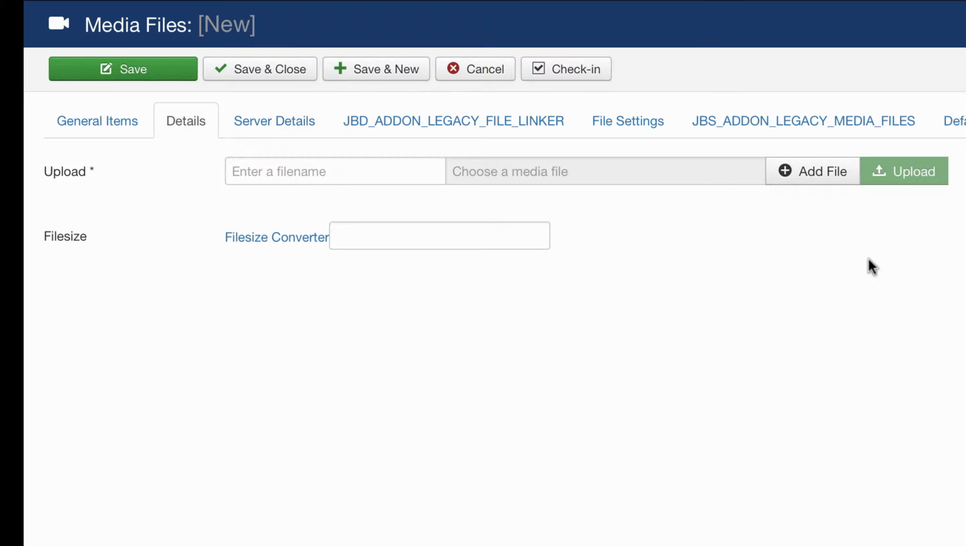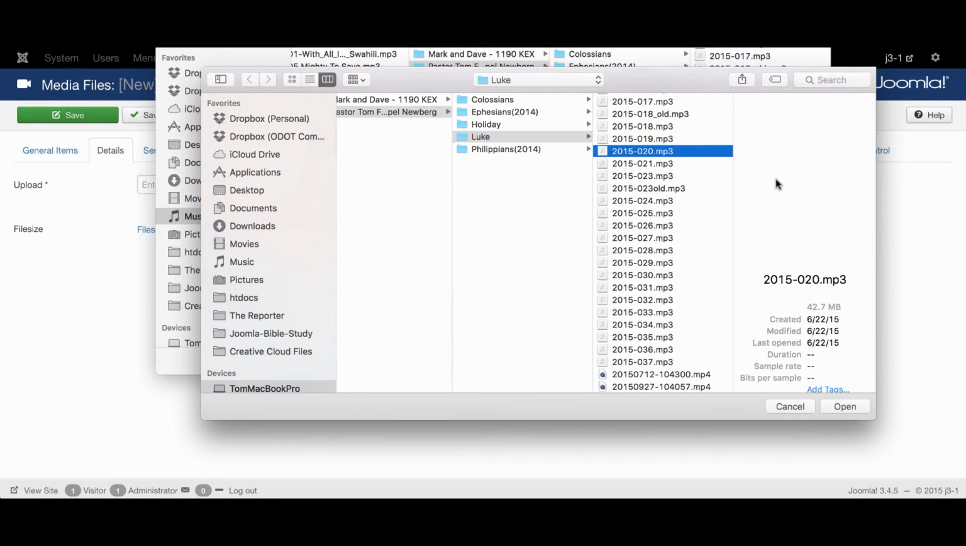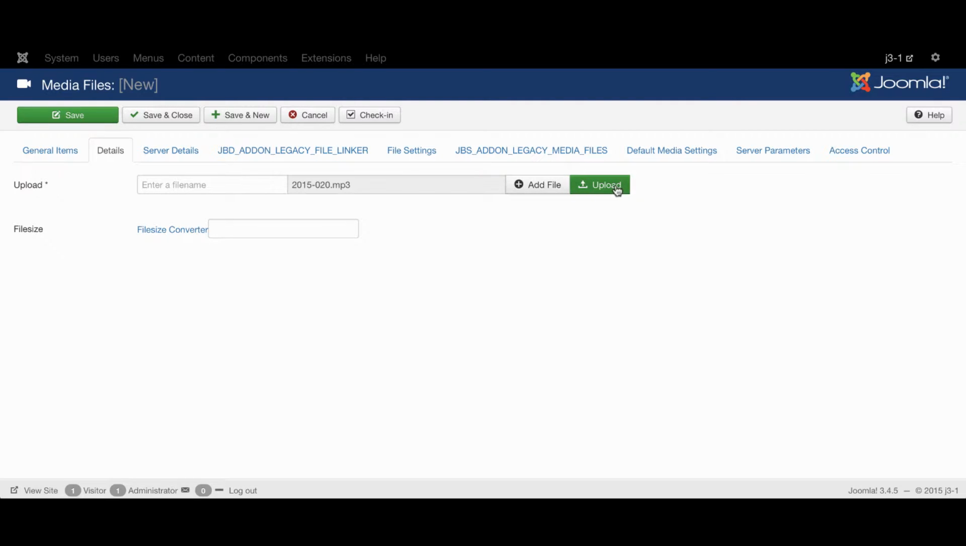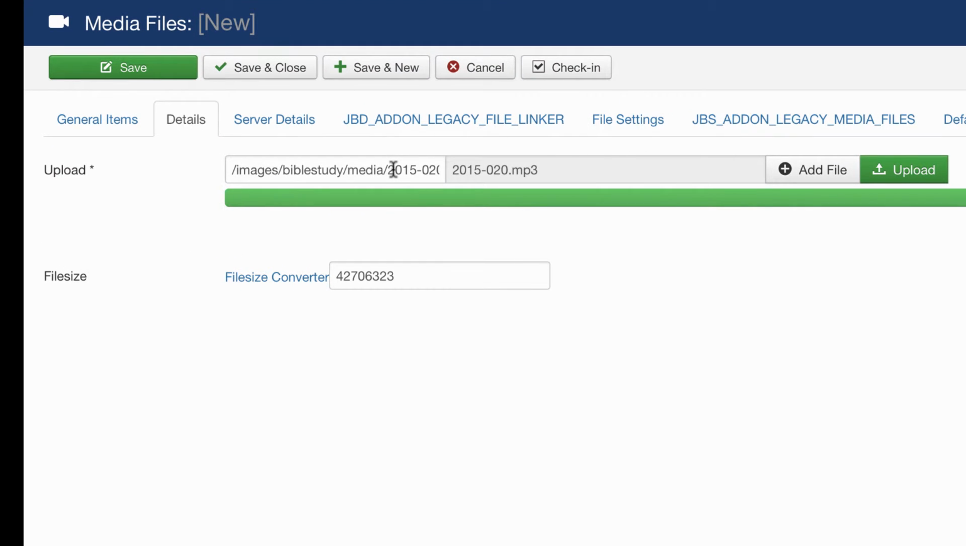Now this particular one is to a local server. So that means that I can add a file and I can upload it right here. So I'm just going to click on one of these MP3 files and then I'm going to upload the file. We get a little bit of a bar that shows us that it's been uploaded. It's been put in the Images Bible Study Media folder with a particular name. Notice that the file size has already been filled in.